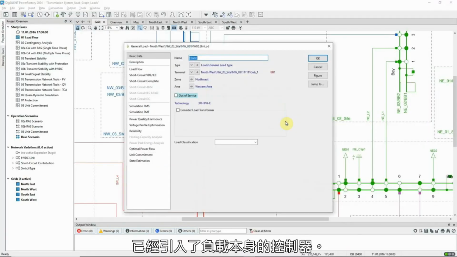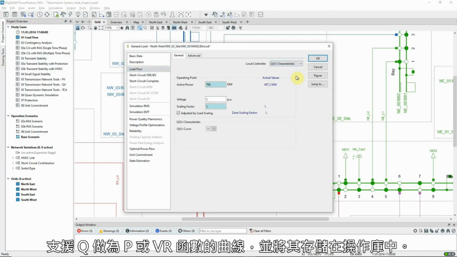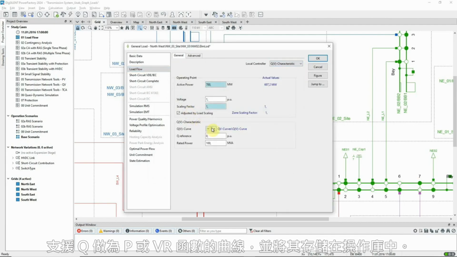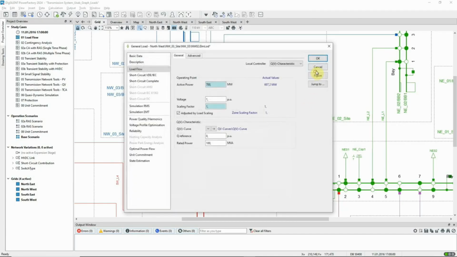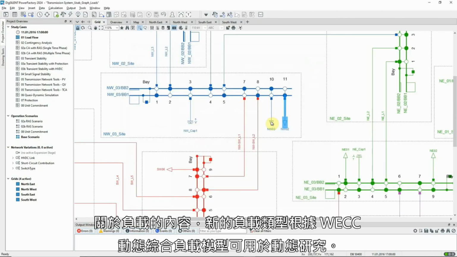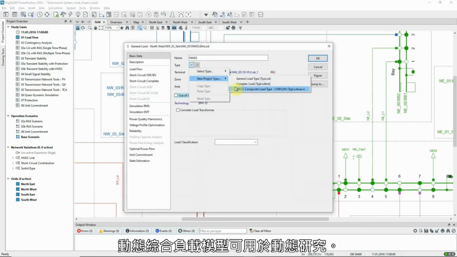Local controllers for loads have been introduced. Curves for Q as a function of P or V are supported and are stored in the operational library. Staying with loads, a new load type according to the WECC Dynamic Composite Load Model is available for dynamic studies.